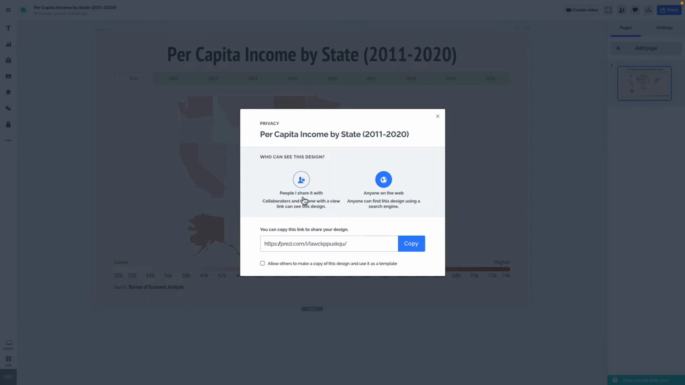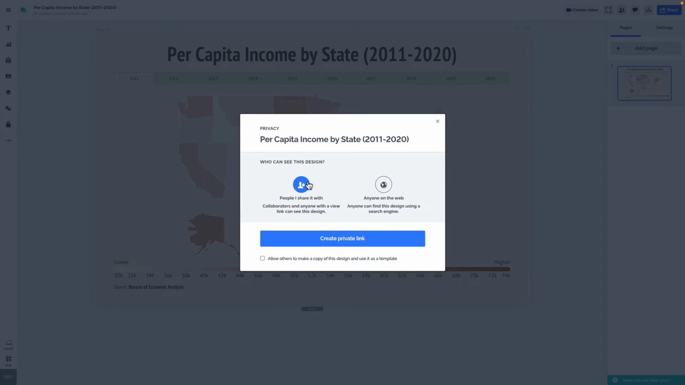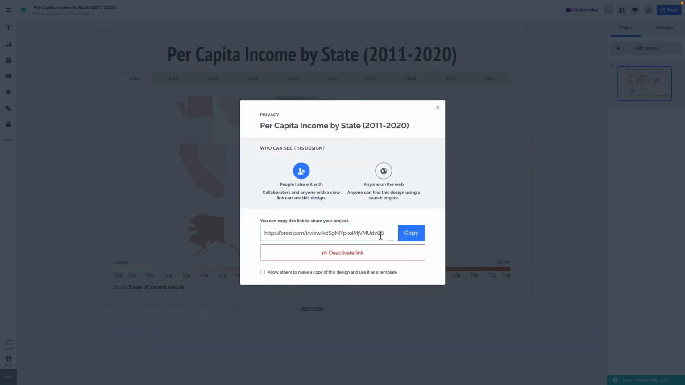And if we select to keep the project private, it's also possible to create a private link. This way, only the people who you share the link with will be able to have a look at your map and the data that you visualized. And here you can see that it's possible to deactivate the link at any time. But now let's copy this link and go to the project's view page.